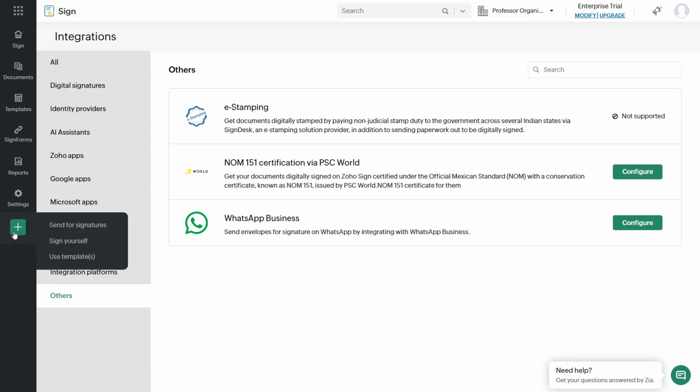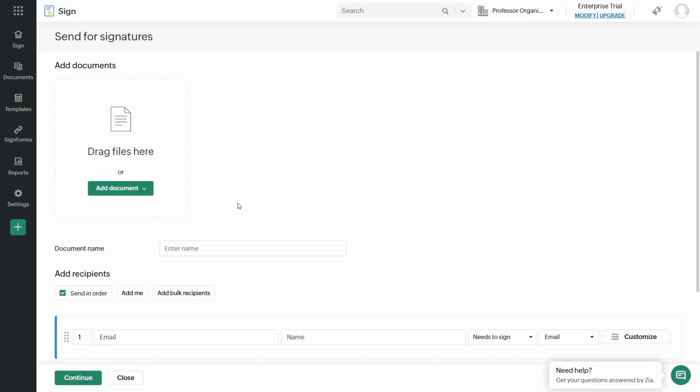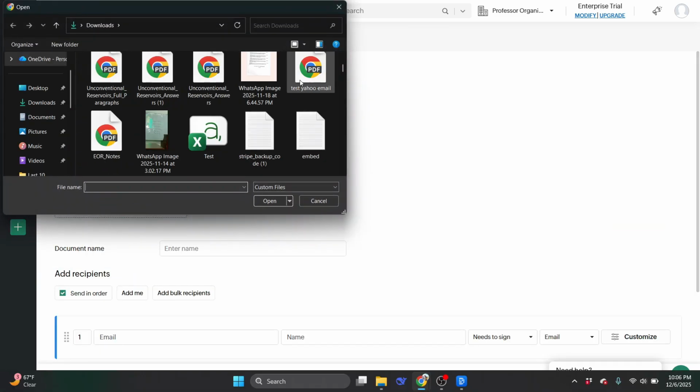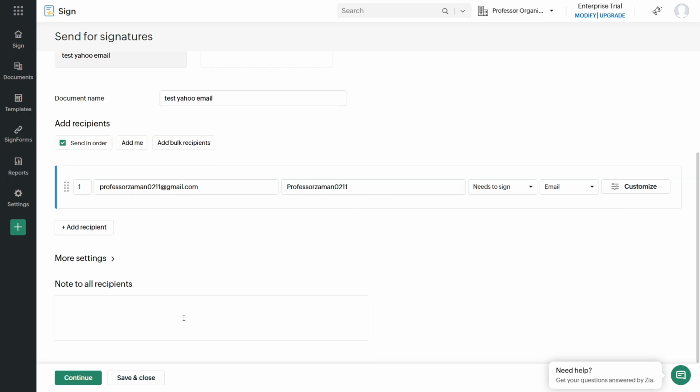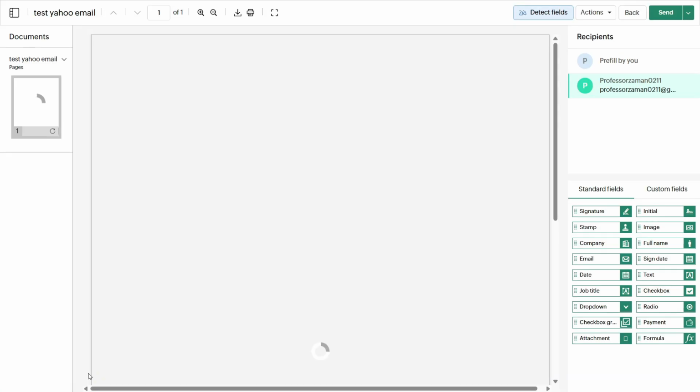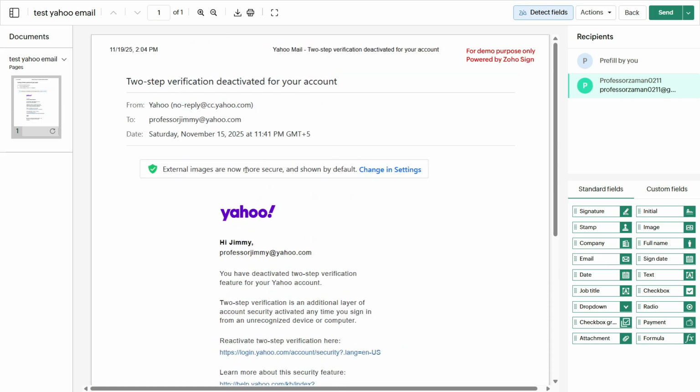Now, if you click on the Plus button, here you have 3 options, but let's go back to the Send for Signature option as another quick example. First, select your document. After selecting your document and entering the email along with the recipient's name, click Continue, then Save and Close. That's essentially how you send and sign documents in Zoho Sign. The platform handles everything smoothly from start to finish.